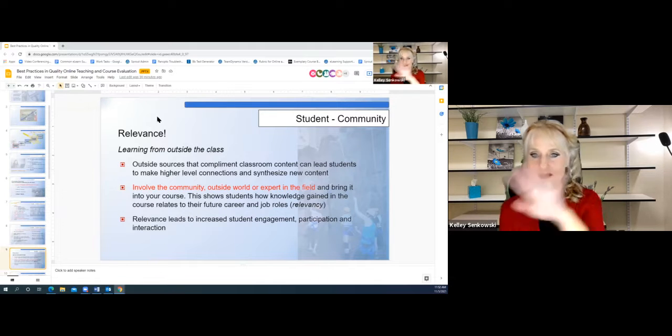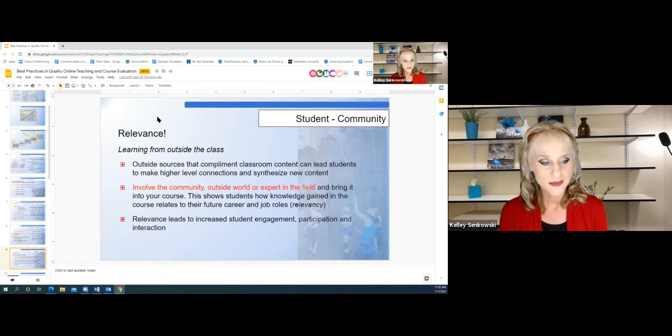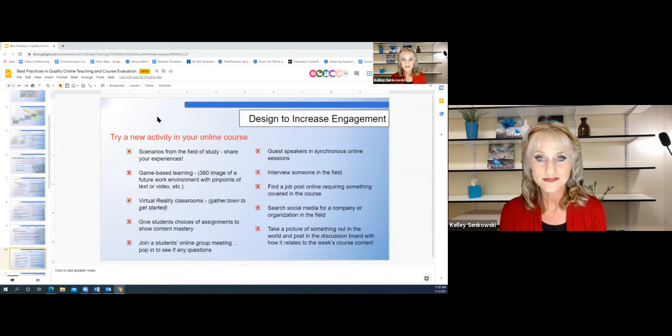So anything you can bring from the outside community. I've even had them go out, take pictures, interview people, do whatever, and bring it back in the course and explain how that relates. Anything they can see. It's not just this book you're talking about in your course and moving on. It matters. What you're teaching matters. So it's basically designed to increase engagement.